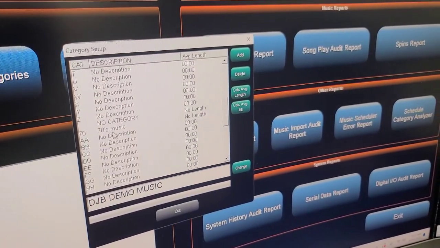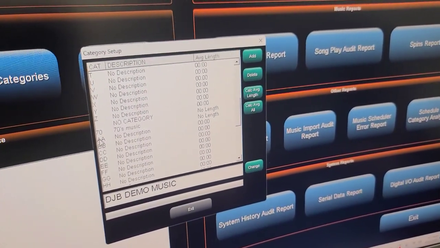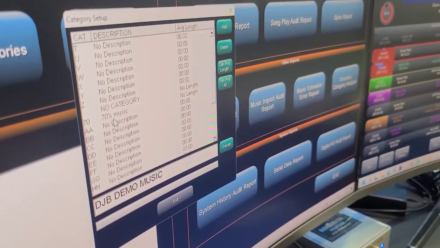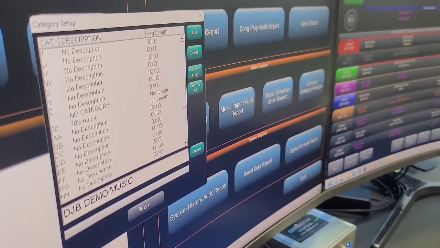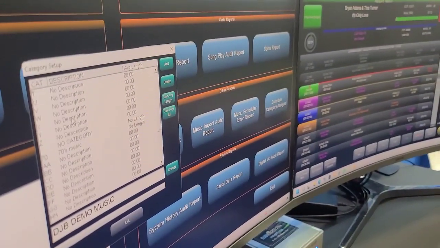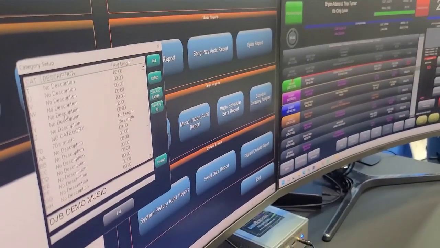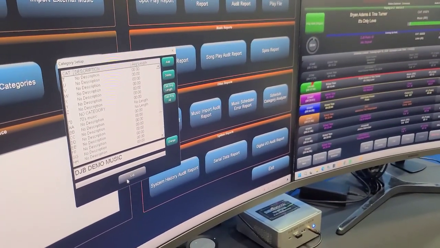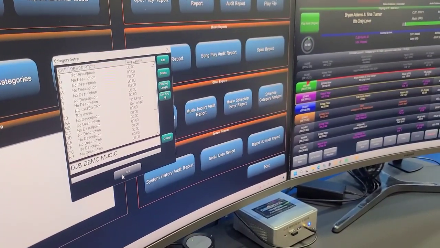But what we do is we create different categories. So as you can see here, we've created a category using the number 70, and we've labeled it 70s music. So once you have gone through and you've created things like weather, or maybe a news category or sports category, once all of that is completed, then you can move on to building and importing your library.